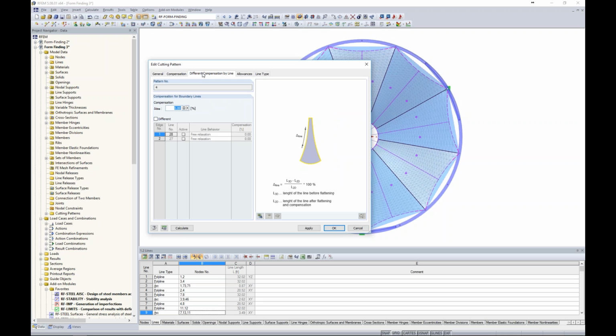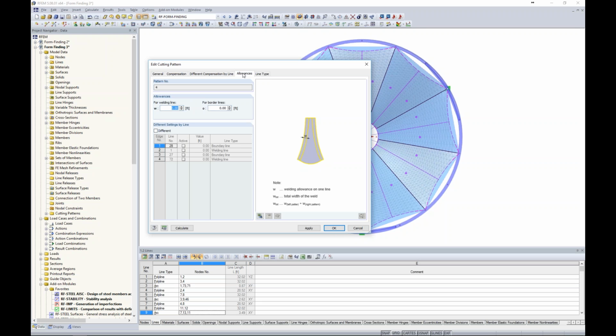Under the next tab, different compensation by lines, this allows us to take into account different compensations for each line, boundary line, if we don't want to necessarily do so in a uniform manner like we did on the last tab. Here we have allowances. Allowances are for welding lines or for border lines. For example, let's say at the top and bottom of the 2D cutting pattern, we'd like to add 8 inches of additional material. We can easily set that by setting this to 0.66 feet.